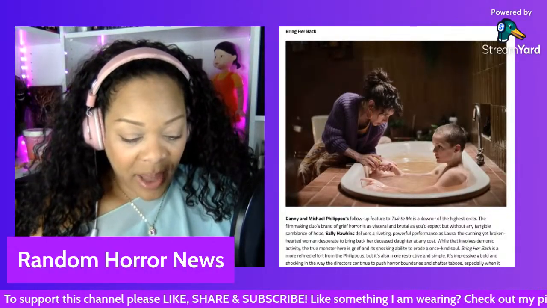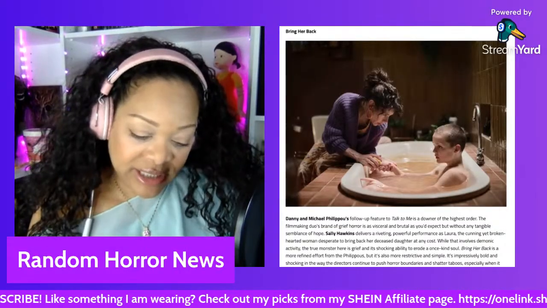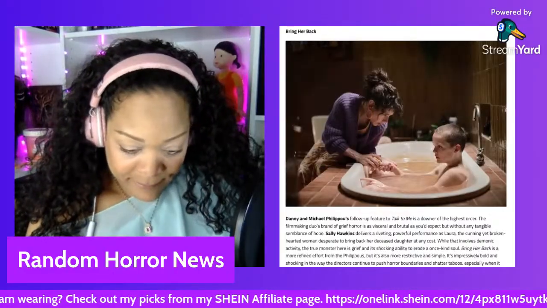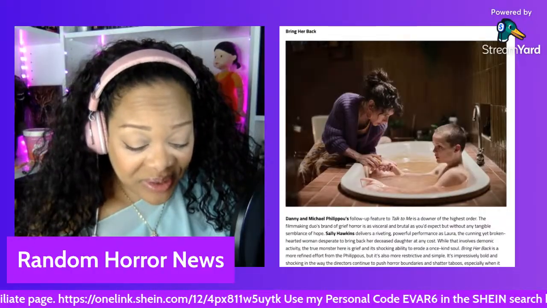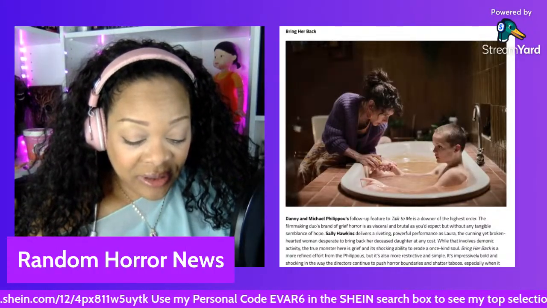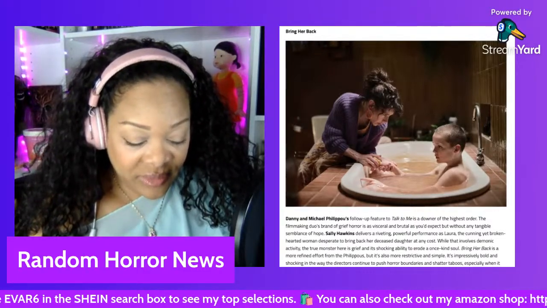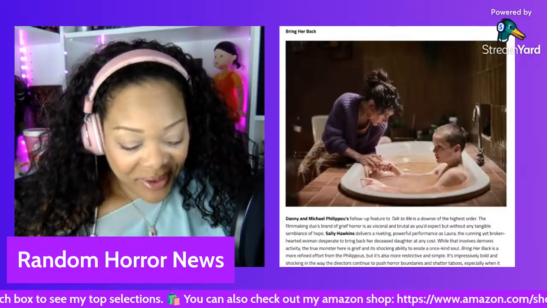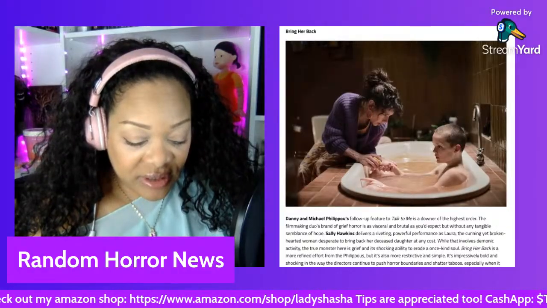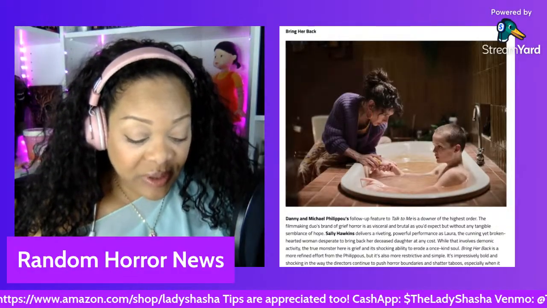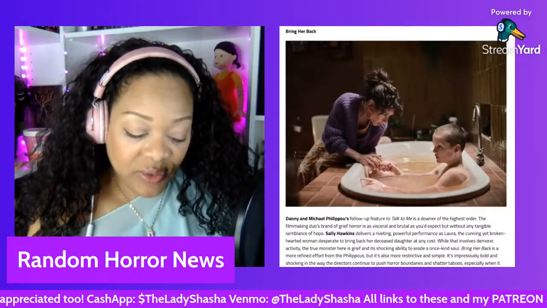Sally Hawkins delivers a riveting, powerful performance as Laura, the cunning yet broken-hearted woman desperate to bring back her deceased daughter at any cost. While that involves demonic activity, the true monster here is grief and its shocking ability to erode a once kind soul. Bring Her Back is a more refined effort from the Philippous, but it's also more restrictive and simple. It's impressively bold and shocking in a way the directors continue to push horror boundaries and shatter taboos, especially when it comes to kids, ensuring a nail-biting and grueling experience that'll leave you wincing and squirming in your seat.